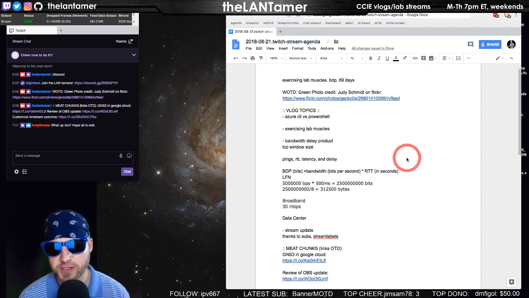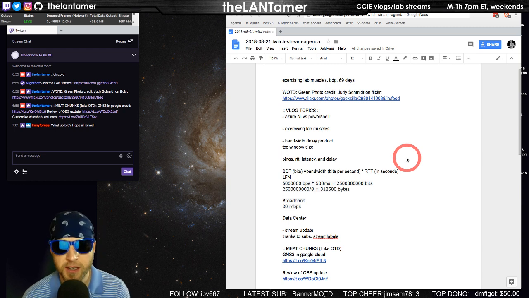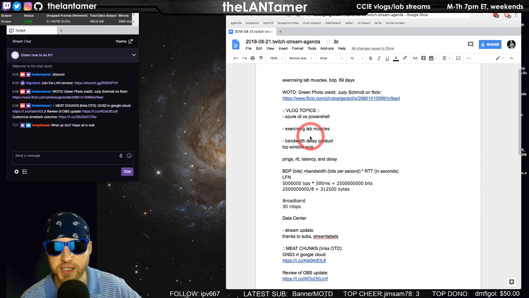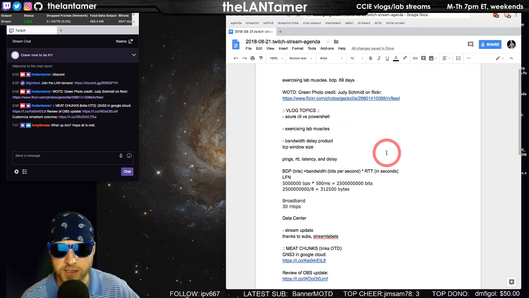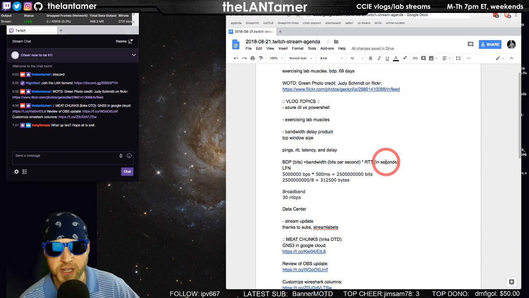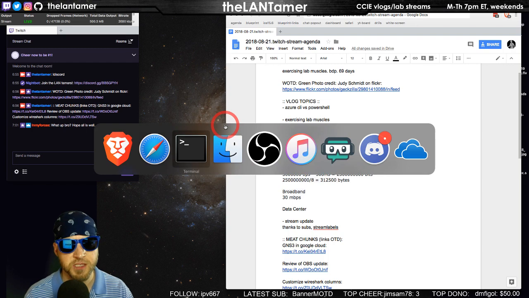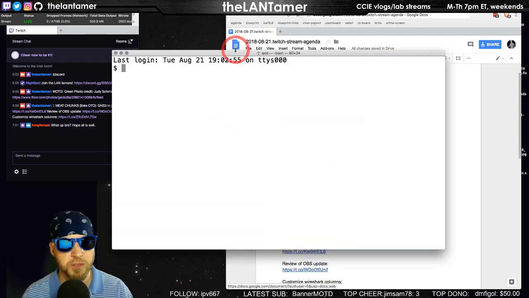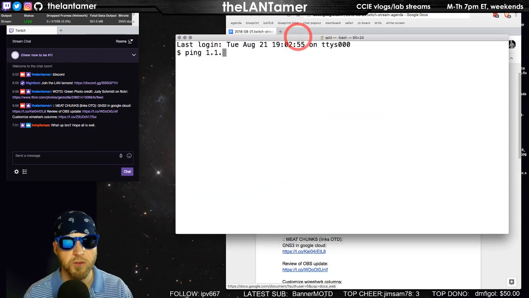So it's really important, as a network administrator, engineer, or architect, to be aware of window sizing in TCP and its behaviors. It's also important to understand the bandwidth delay product formula, and the difference between ping, RTT, latency, and delay. When you issue a ping, you get a number in milliseconds. That's ping 1.1.1.1.